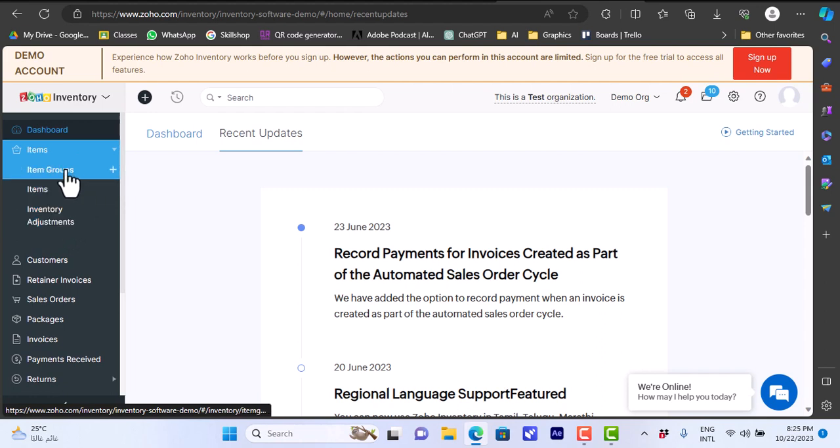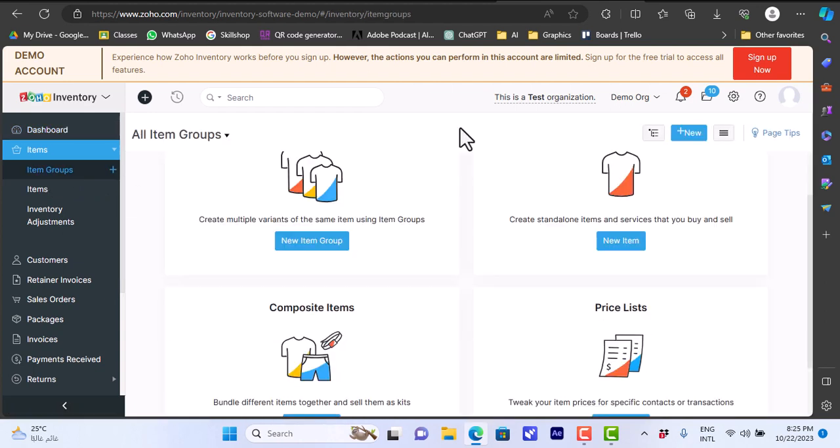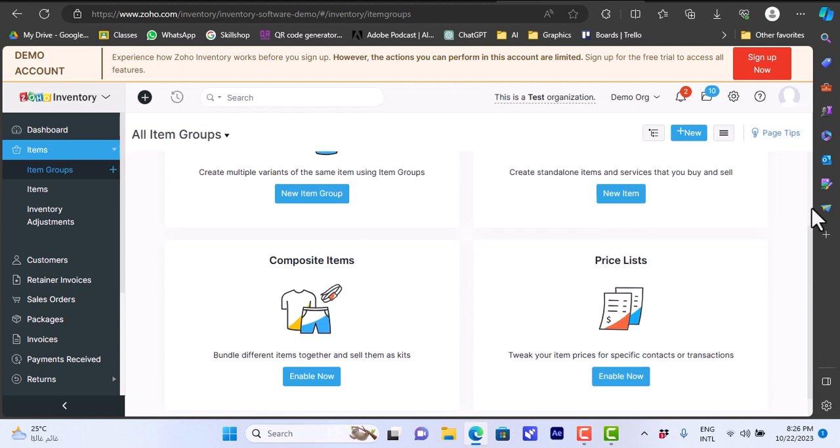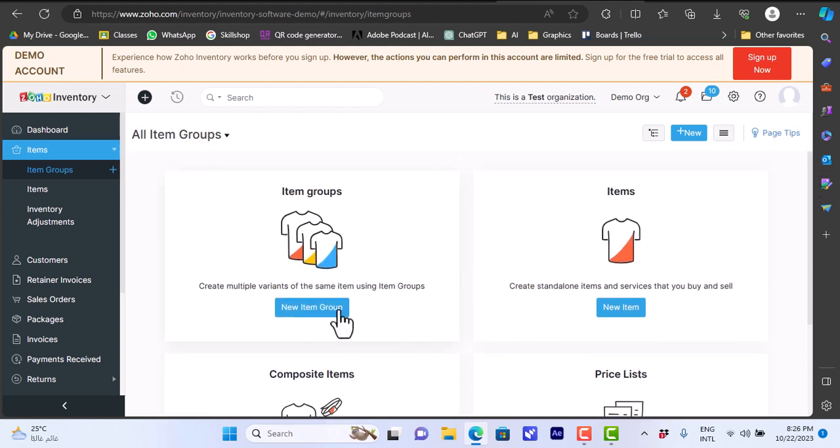We can view the item groups, or we can click here on the plus icon to add a new group. So let's view the item groups. Here you have all the item groups. You have active item groups and inactive item groups. So you have price listings, you have composite items, and so on. You can click here to create a new item or a new item group.